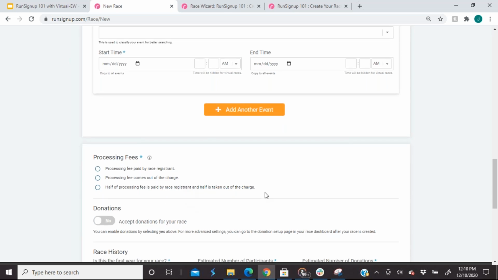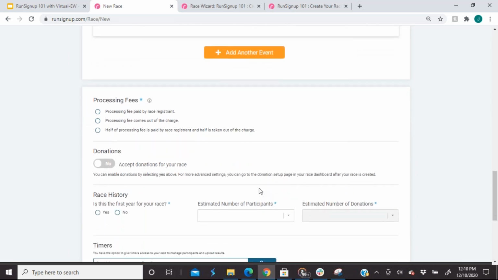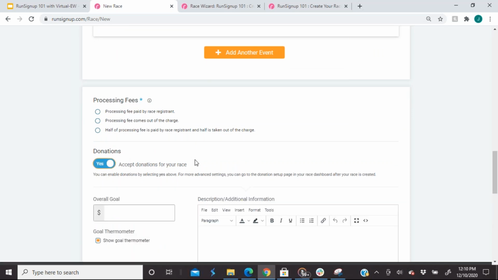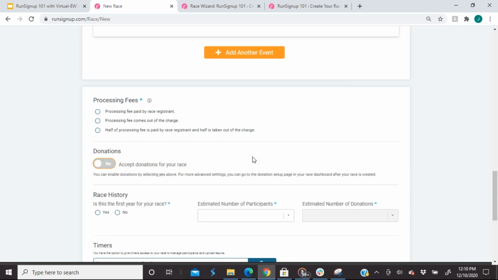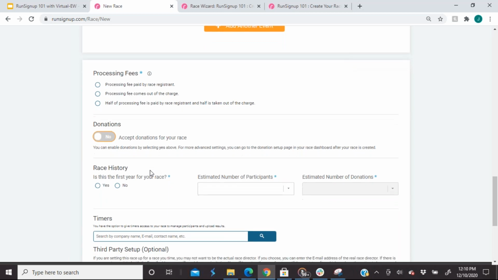And then there is the option to enable donations here. This can also be done on the back end, but it's convenient that you can go ahead and click this toggle here, add in a goal and just the basic information. And then race history: when you're creating a race, this is just something that we need to get an idea of what your event, your race, is all about.